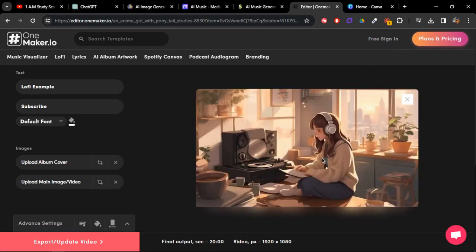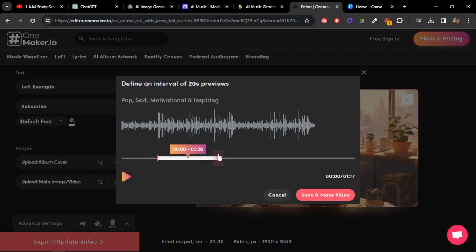And this is a preview video. This is how it looks. It looks really good. I'm going to click on export. Now the thing with this is it only allows us to export 20-second bytes. So you can always make a video of 0 to 20 seconds, then another video of 20 to 40 seconds and stuff like that. Or you can just use a tool like Premiere Pro and edit the videos or make the videos yourself. Now save and make video.